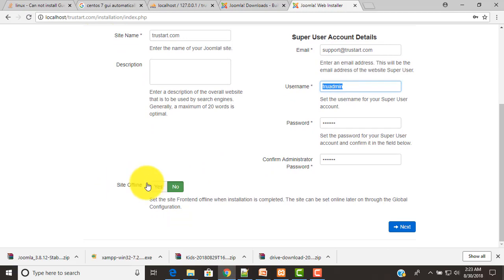So again, here there is an option, site offline. In other words, it means that as soon as you install your website, do you want to go live? Most of the time on a live server you don't want to show it to your audience before you test it, but since this is an offline activity, we can leave this as it is, so that as soon as you install Joomla you can view your website. Okay, then hit the next button if you are satisfied with all the details that you have given.